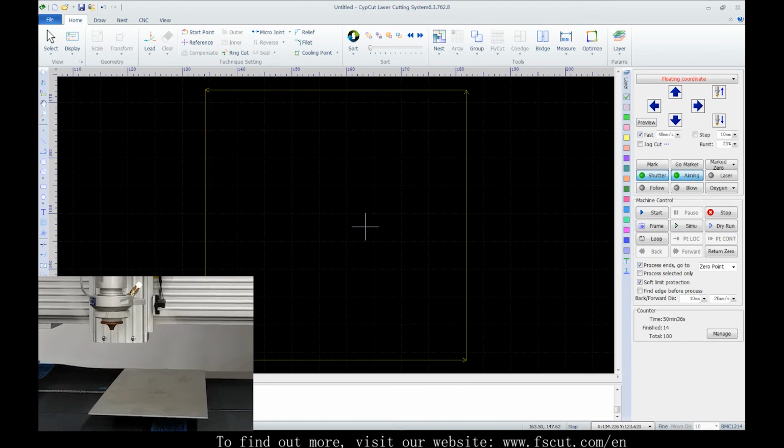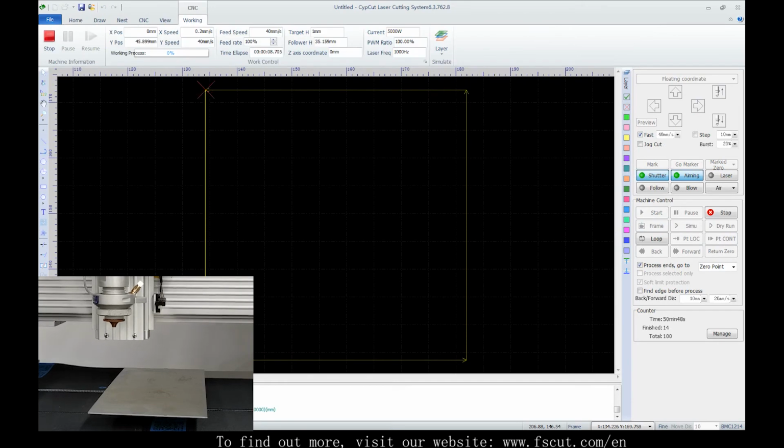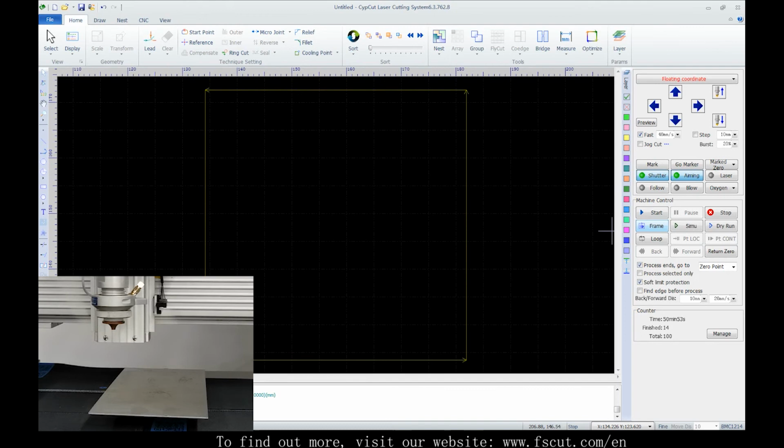Generally, we frame before processing to check the border of the cutting area. Click on Control Panel. The laser head will frame, that is dry run, the cutting zone on the machine bed, in accordance with the drawing to be cut.